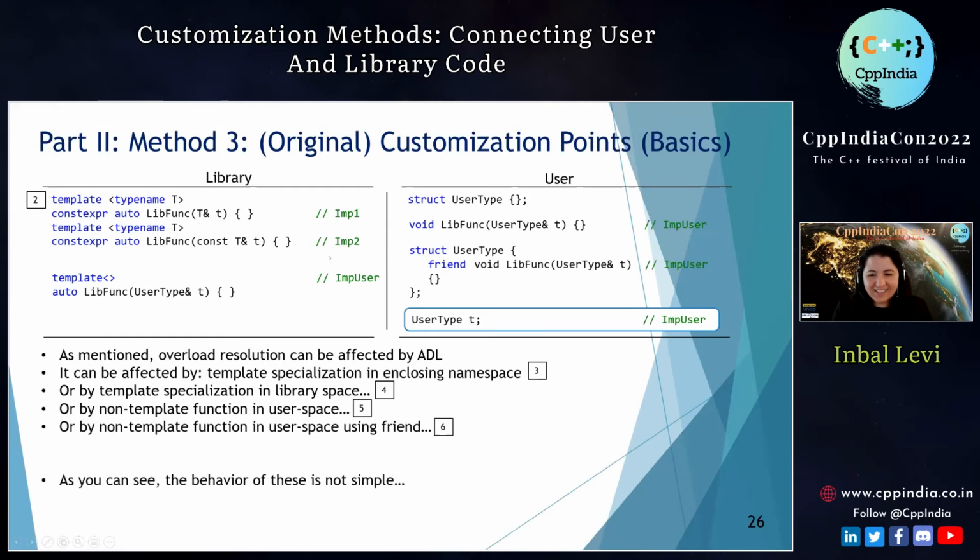And as you can see, this behavior is not very simple. The main problem with overload resolution as a mechanism for customization points is that there are a lot of different mechanisms that are all affecting the overload resolution, which candidate the compiler will pick. And these can sometimes collide and create something that is very complex and unexpected.